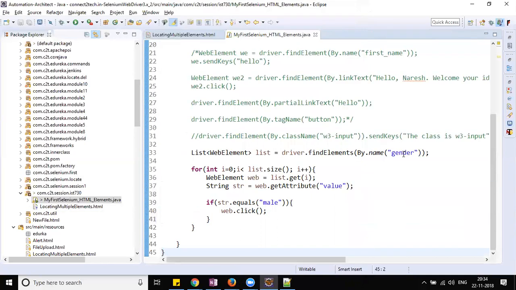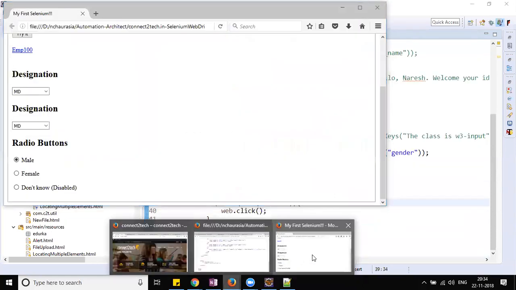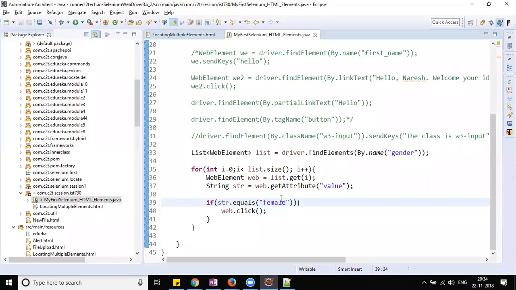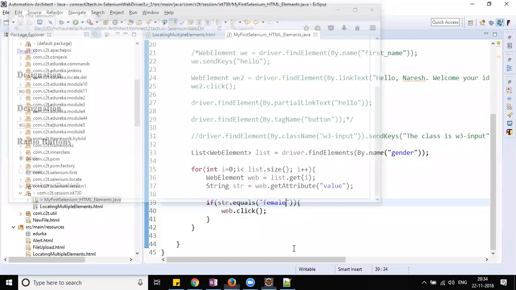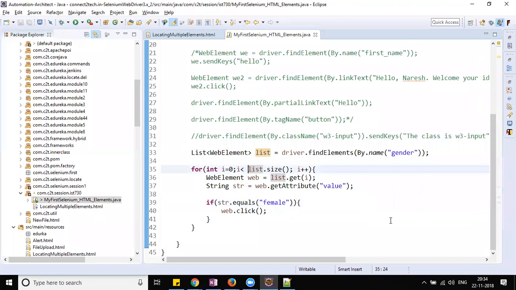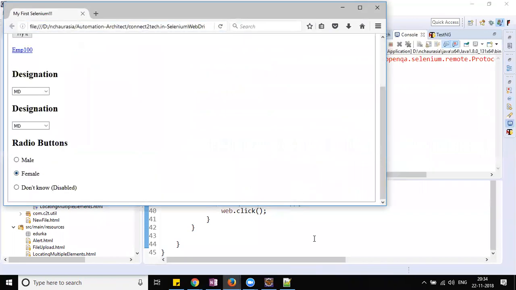Similarly, if I make it female here, the value is female, and this should be the same value as you see here. So it is female. I'll copy this and put it here in my code, right? And let me run this again. Let me first close this one. Right click, run as Java application. Let's see what happens now. Yes, so now it has checked female, right?